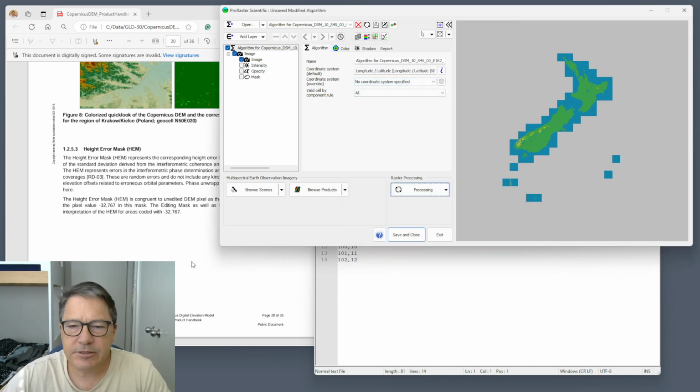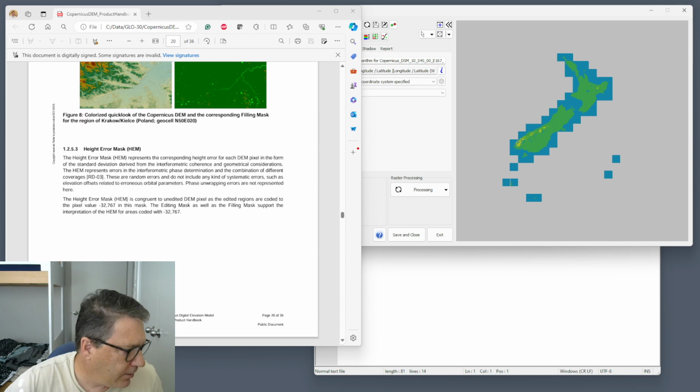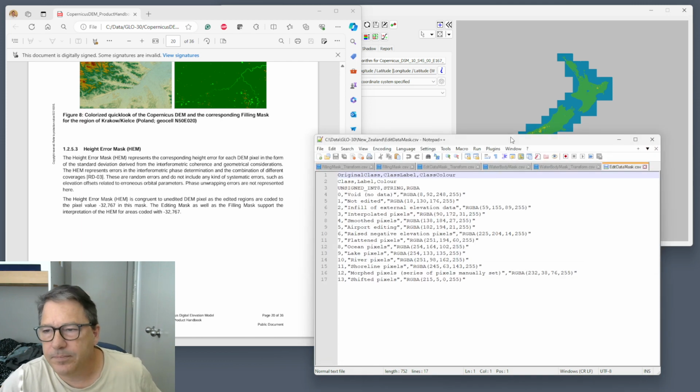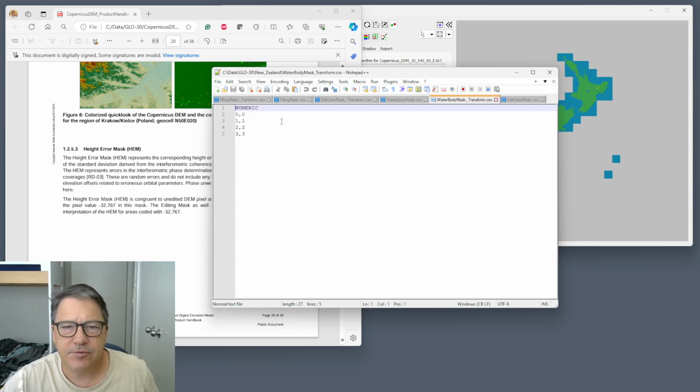So let's have a look at some of the others. We have the water body mask and the edit mask. Let me just bring those into Notepad. So here's our water body mask. It's only 4 classes in that. Water, ocean, no water, ocean, lake and river. And here's our transform, very, very simple, just numeric.